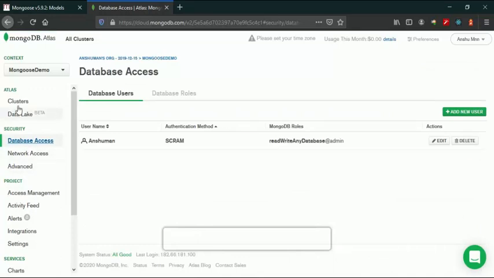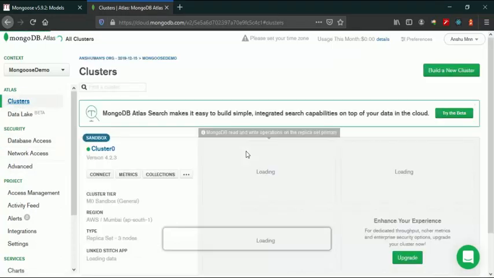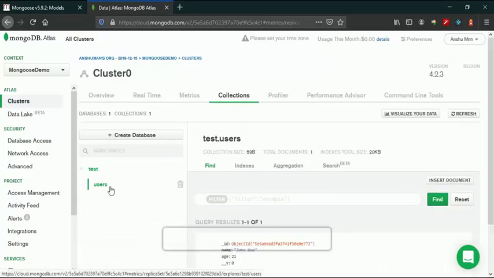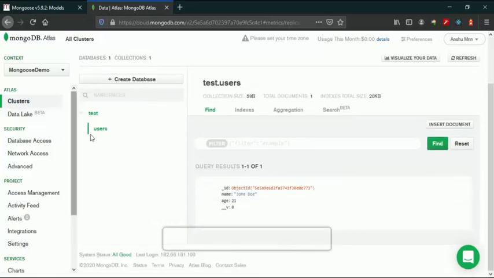Now if we look into our project we will see that it has been saved into our MongoDB. For seeing, we can go to the collection, and here you will see that the user has been saved, and the user collection name is also given to it.